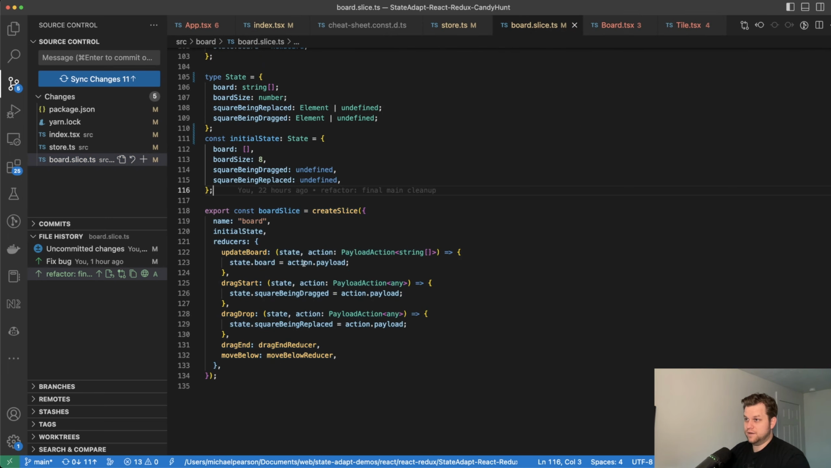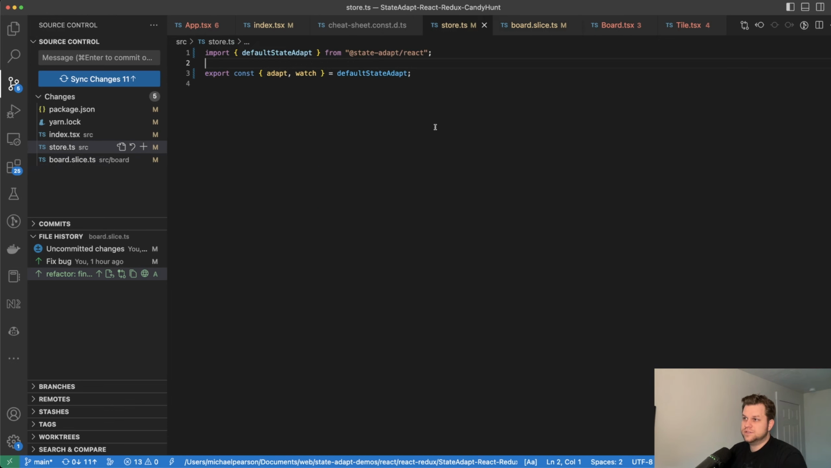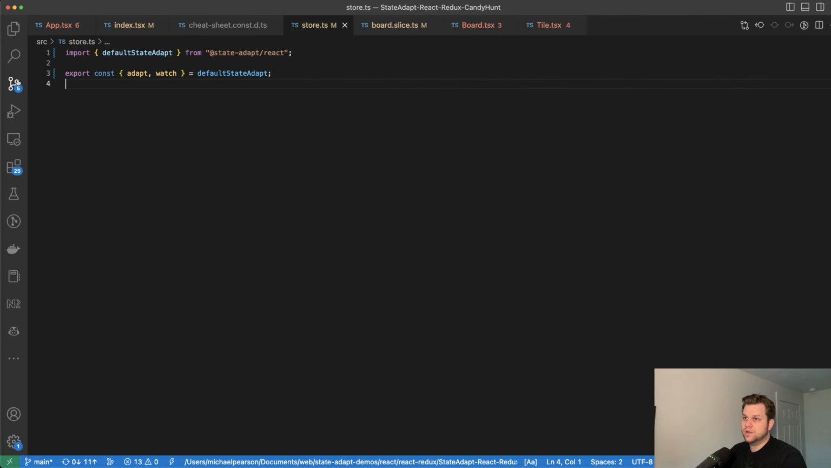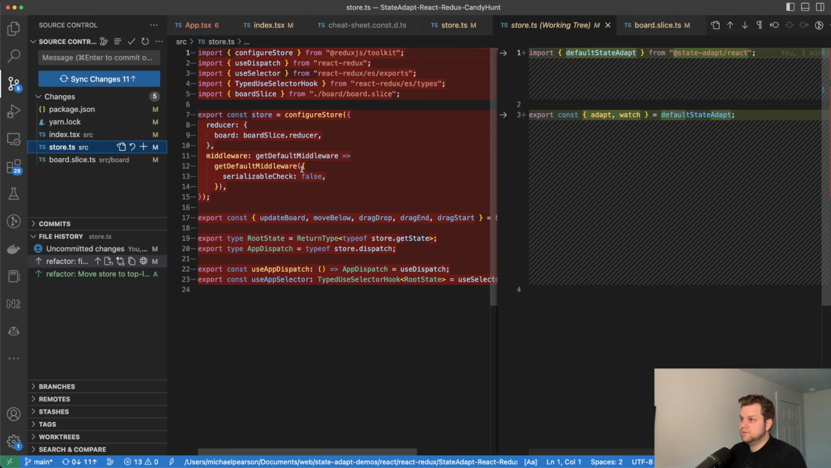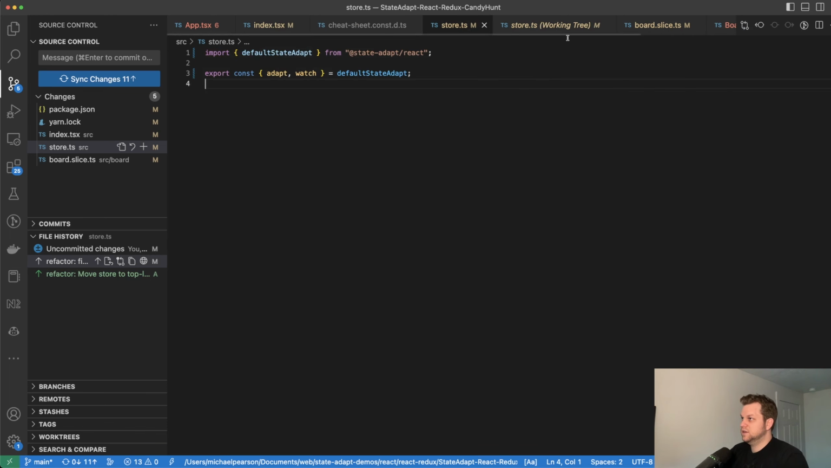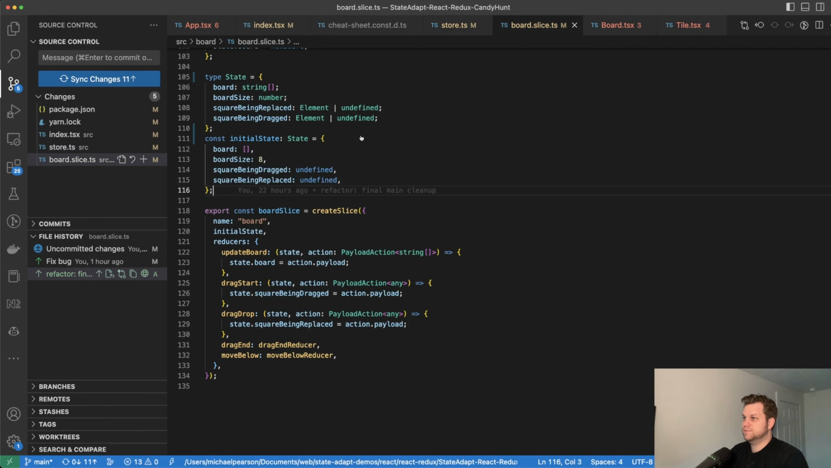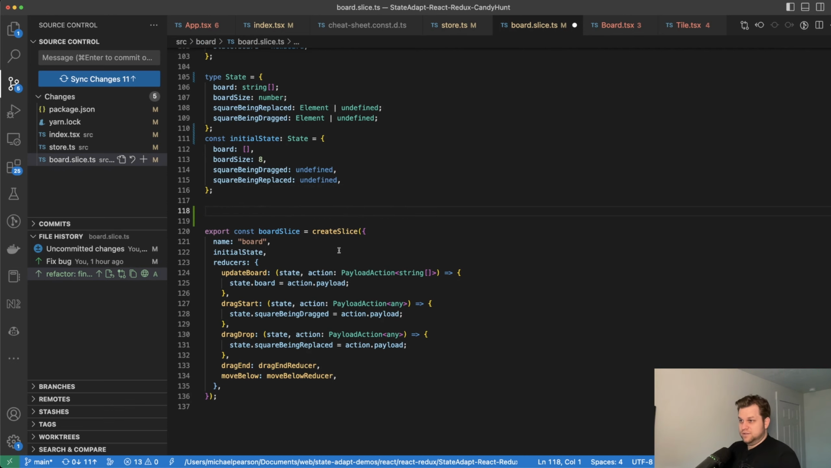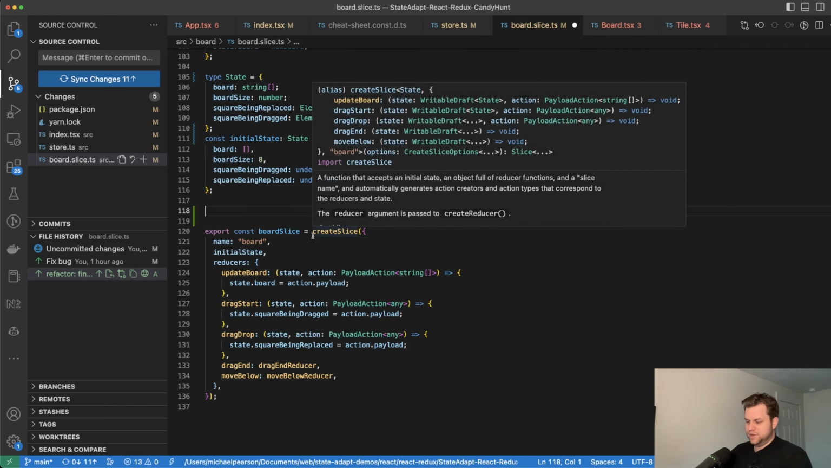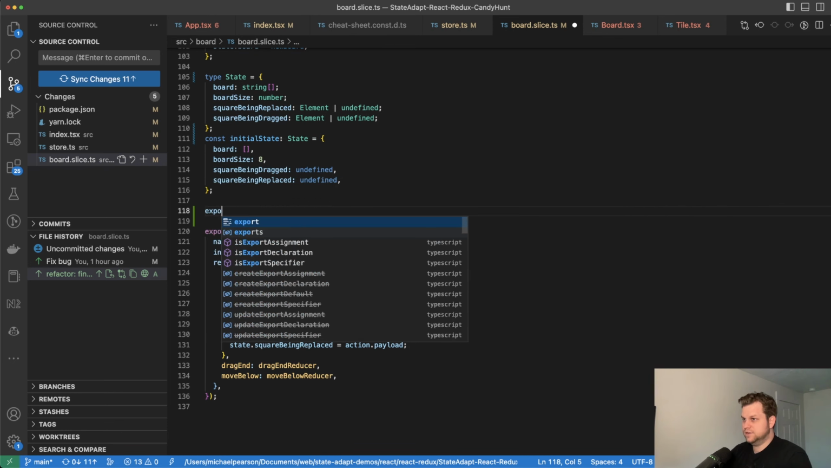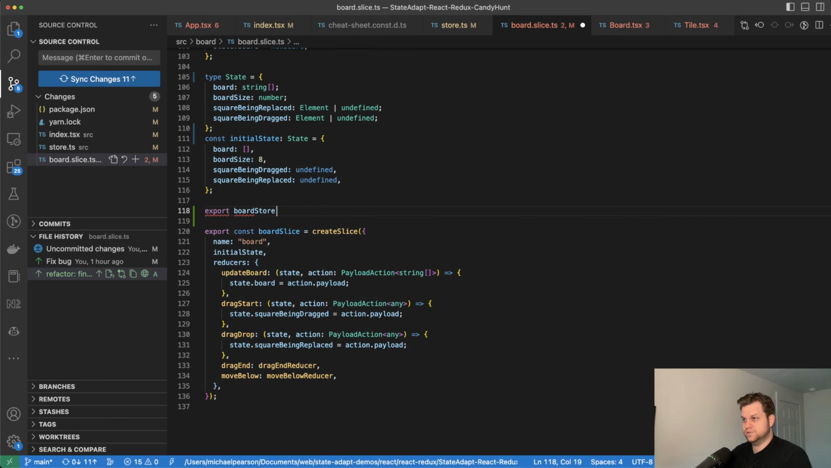Okay, here's the interesting part. Board.slice. This should determine, I don't know exactly what it determines. Store was adding it before as here. So that's where it got put in the state path, even though who cares? I think this just goes into the action names, but anyway, so I'm going to call this, let's see, export board store.